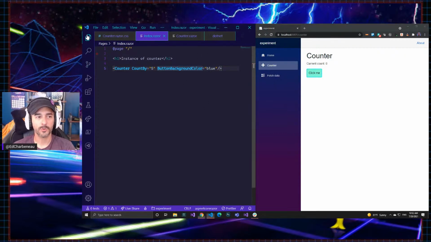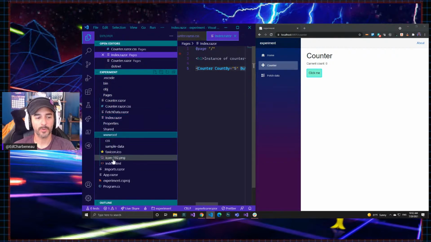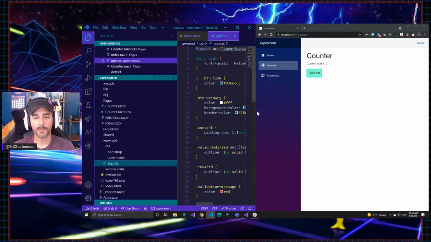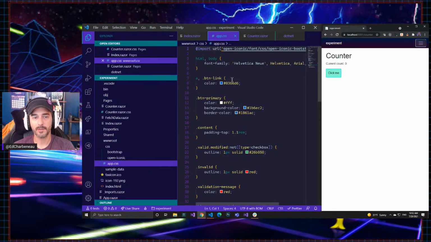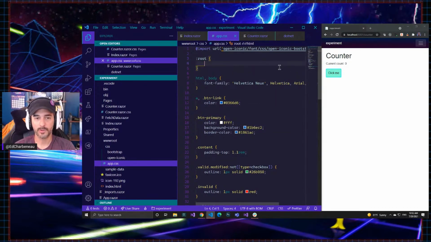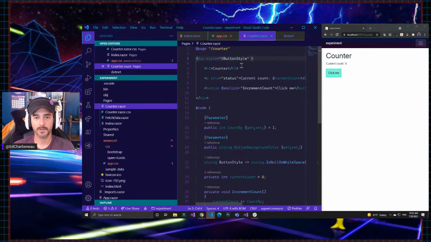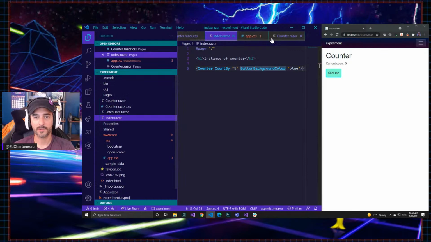So let's go over to our application, and inside of the www root folder, there is a CSS folder and an app CSS. Let's see what happens if we try to set the color of that counter button from the root of the application. So if I say root here, and then I say dash background, let me make sure I get this right so it doesn't ruin the example. Where's my CSS file at?